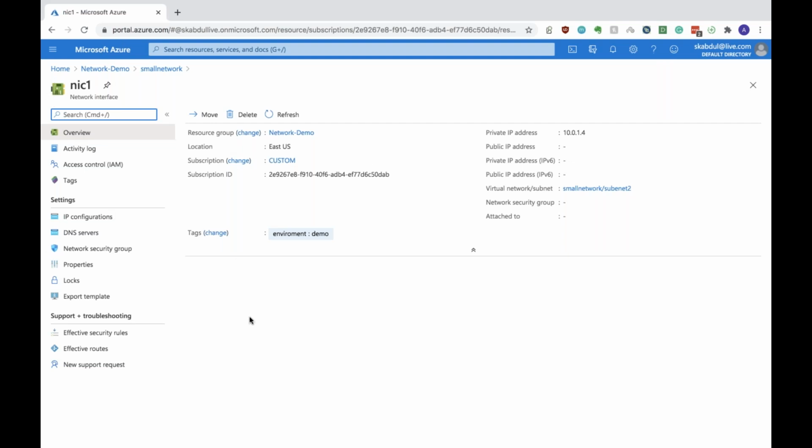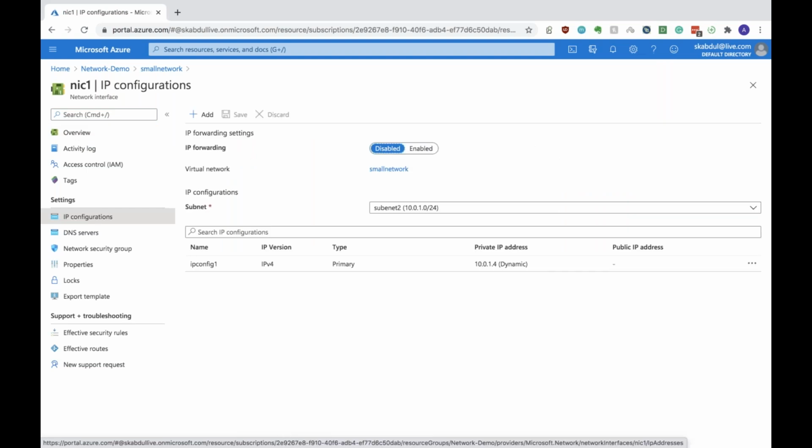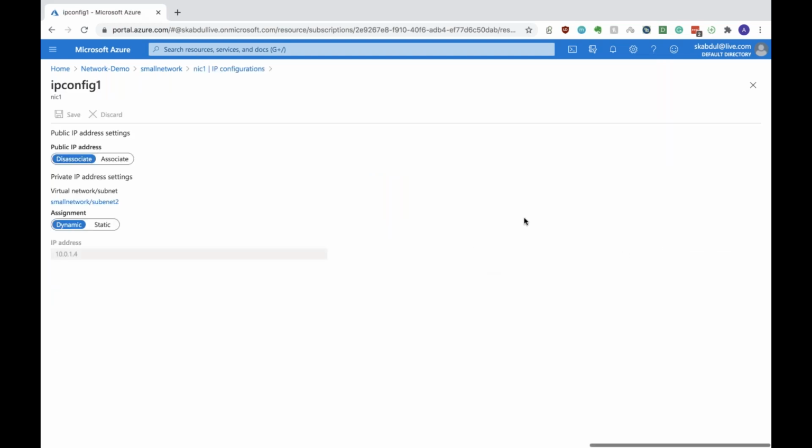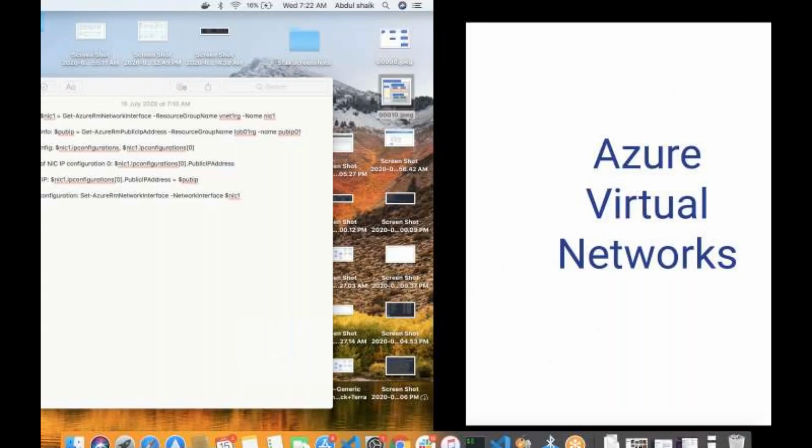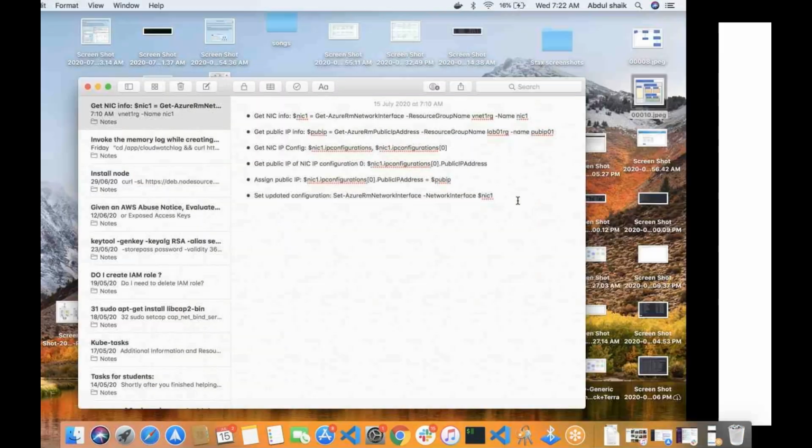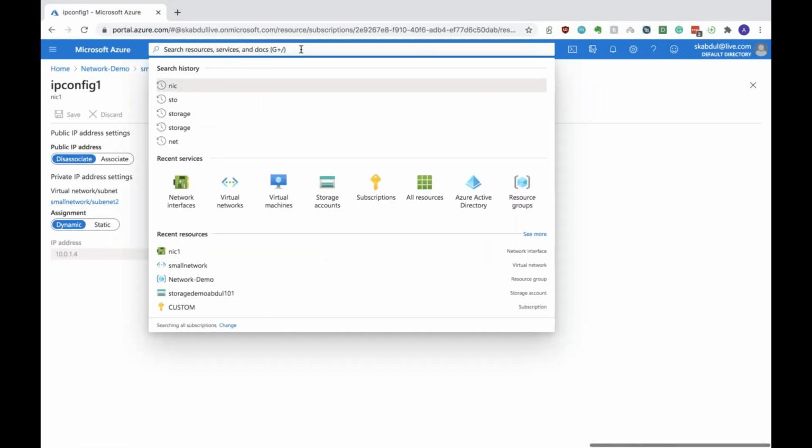So let me just do this. Okay. Now if you check the IP configuration of this network interface card, it has just a private IP. So if I want to run something inside, I need public access. So what I'm going to do is I want to have a public IP. I can associate a public address, but first I need to create a public IP. So let's go and create a public IP.